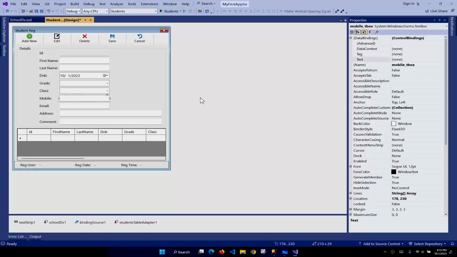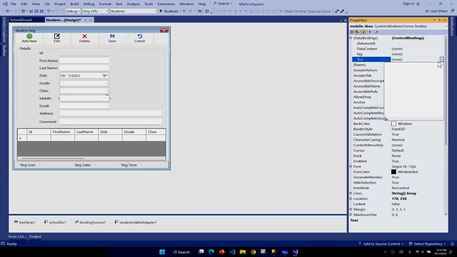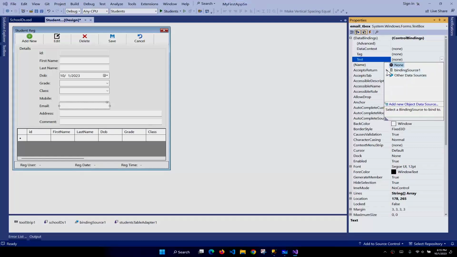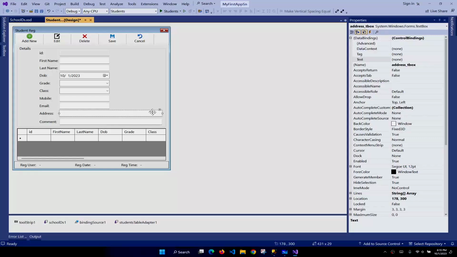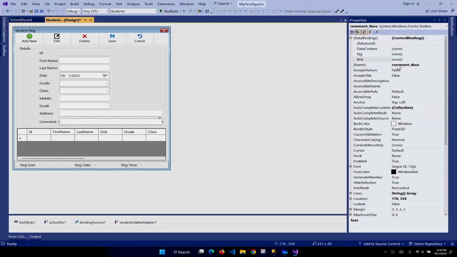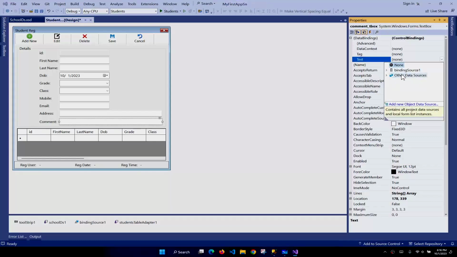The next one is mobile or cell number, and click over here, the cell number or mobile. The next one is email, and the email easily and quickly. Also, I have the address. You can see the address over here, text, and this is the address. And finally, I have the comment. This is the comment, and I need to connect that to the comment column like this.